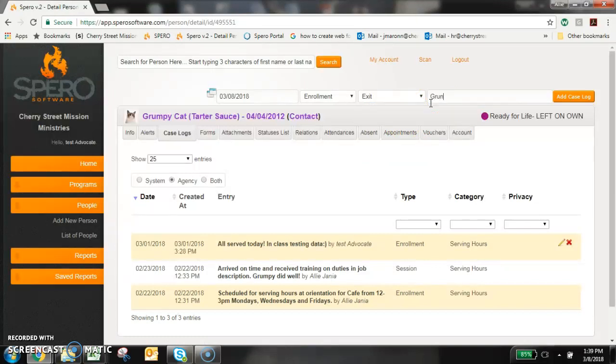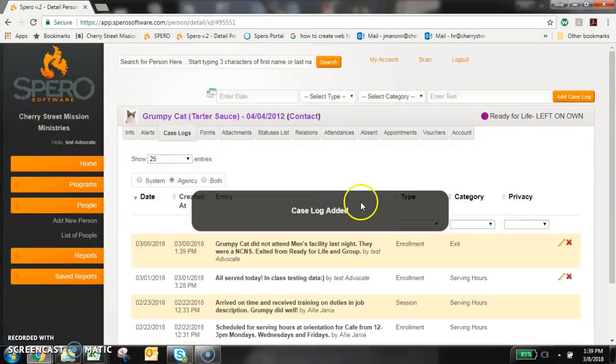Grumpy Cat did not attend Sparrow's Nest or Men's. They were a no call, no show. Unenrolled or exited, either or, from Ready for Life and Group. Add case log.